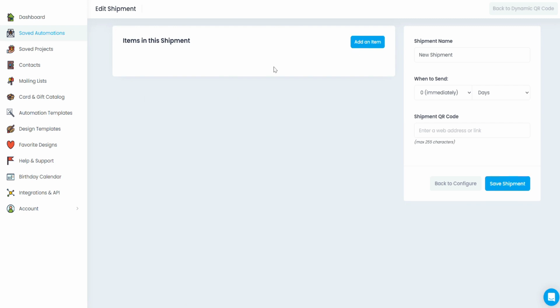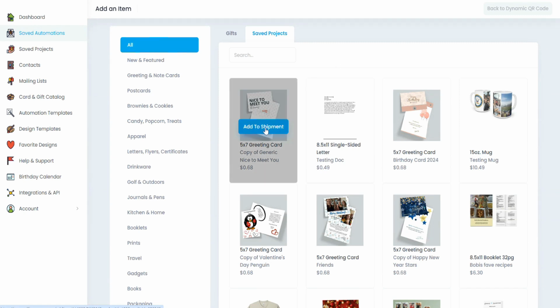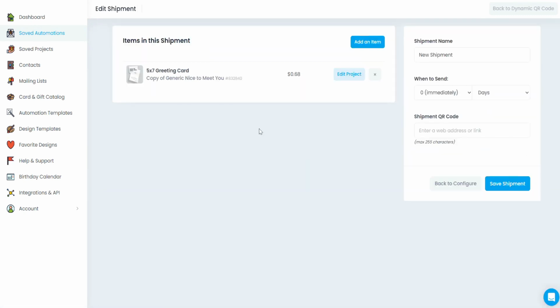Once I'm working in the shipment, I need to add my item. So my item is the card that has the dynamic QR code merge field on it. Add that to the shipment. Now, if I were to go in and add more cards, this is all going in one shipment. That is not what we want to do. We want them to be individual shipments. On this shipment as well, I can then give it a name, shipment 1, and when to send.